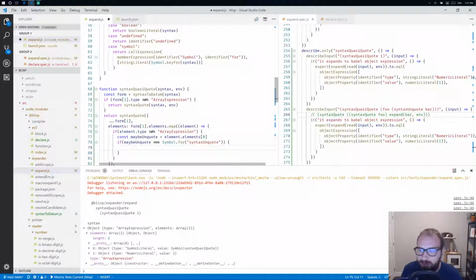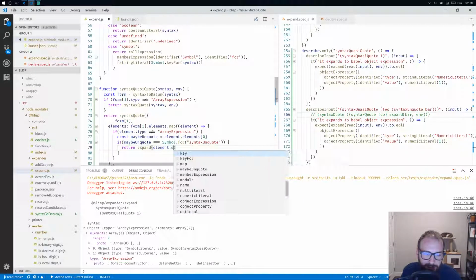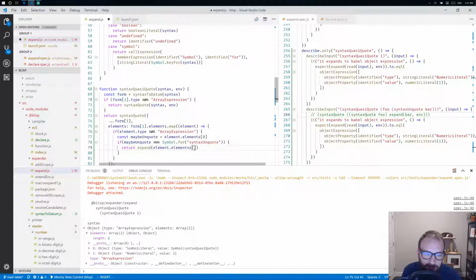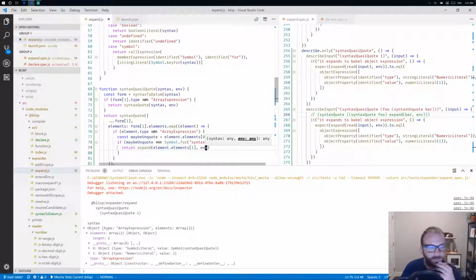So at this point, we will return expand element dot elements 1 in Rn.